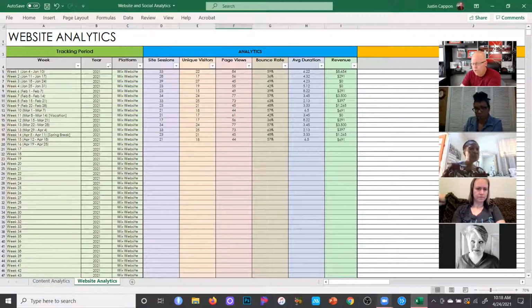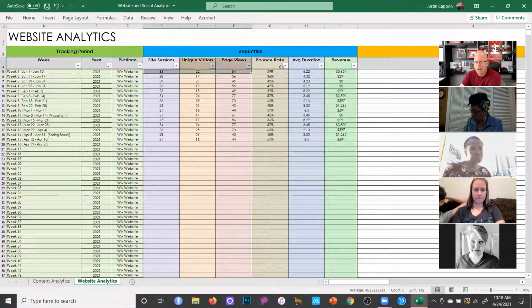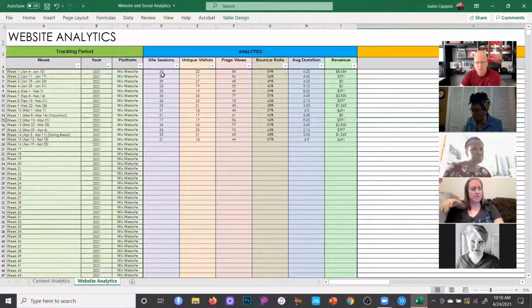So what I'm doing is I'm just going onto my Wix website, and every website should have this, whether you're getting it from your website backend or from Google Analytics, but these are all very common factors for a website. So you should be able to grab these. I'm just grabbing them on a weekly basis. So I'm putting in my site sessions on a weekly basis.